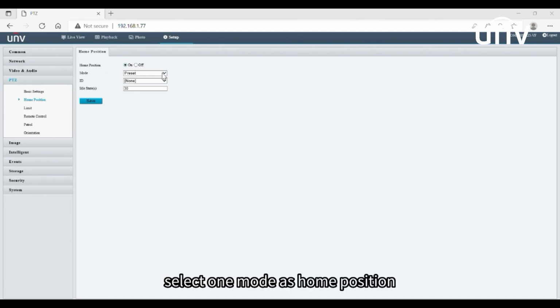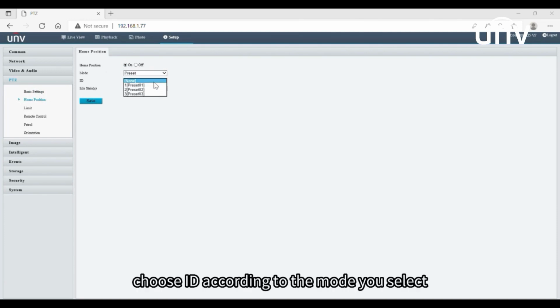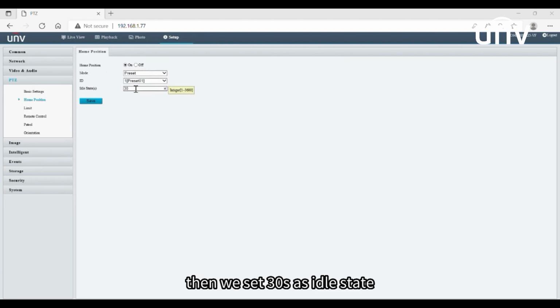Select one mode as home position: preset, patrol or recorded route. Choose ID according to the mode you select. Then we set 30 seconds as idle state. If there is no operation within 30 seconds, the camera will turn to preset 01.